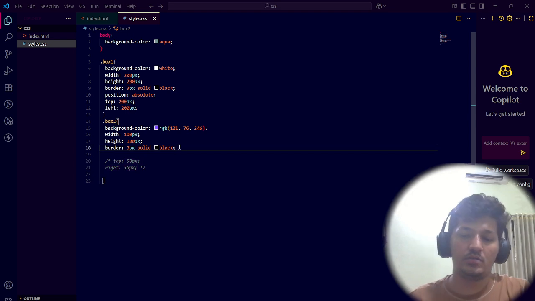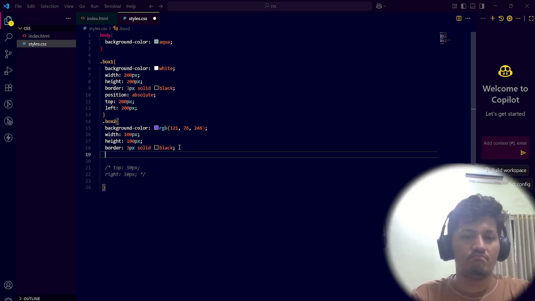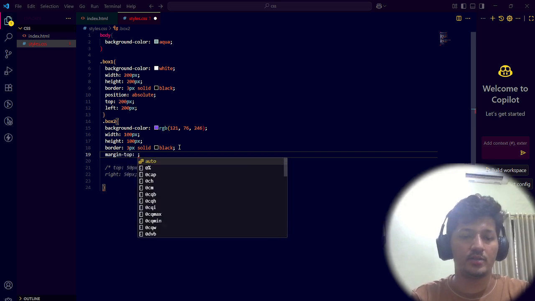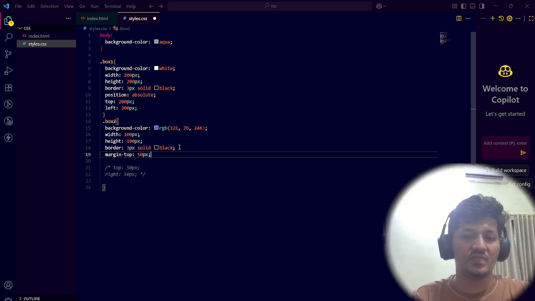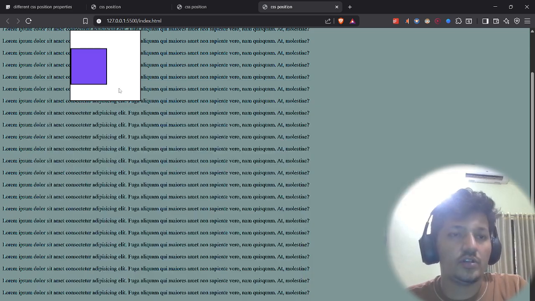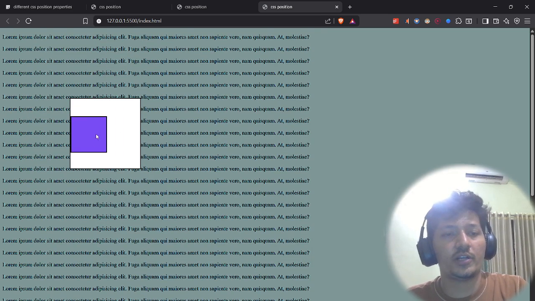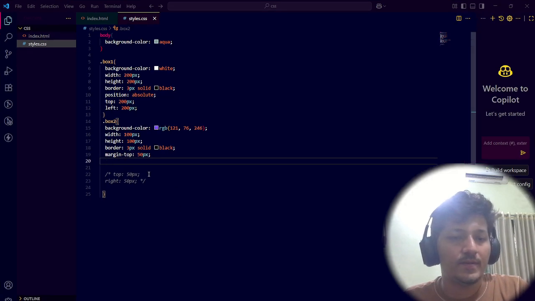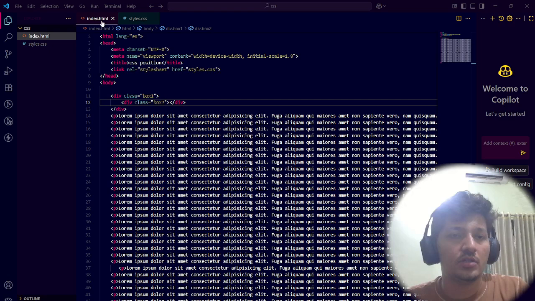And if I write margin top as 50 pixel, let us check it. It will move down, but with respect to this outside box. And that is absolute.